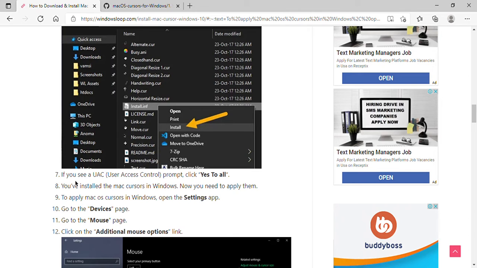Then at the 8th step, you have installed the Mac cursors in Windows. Now you need to apply them. So that's all you need to do. Just install this INF, and that's what you're gonna do. Now you have to apply them in your settings.